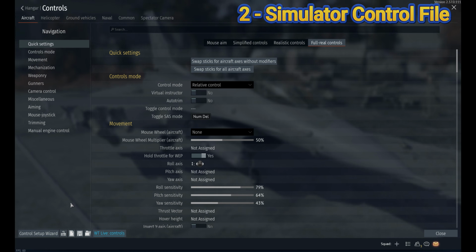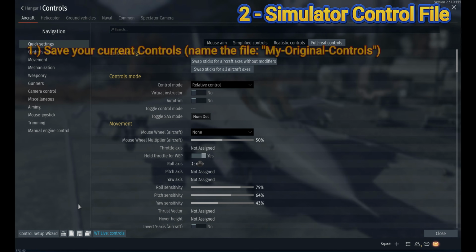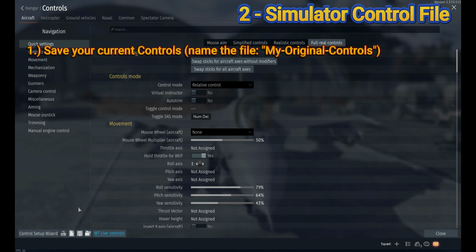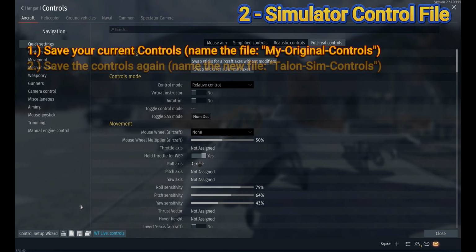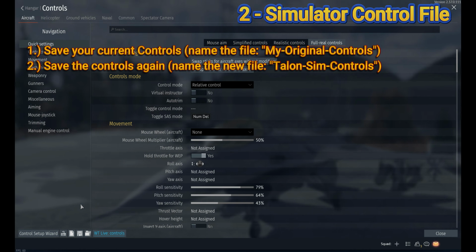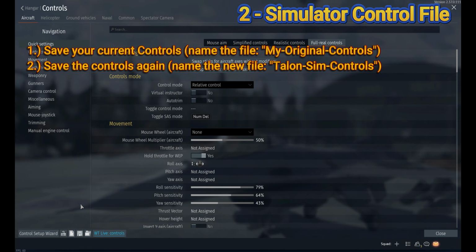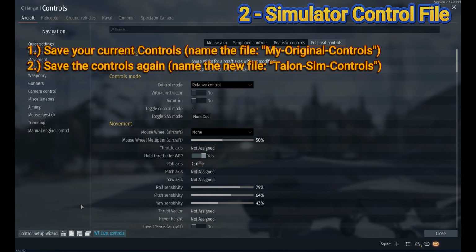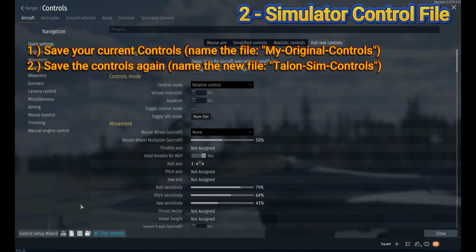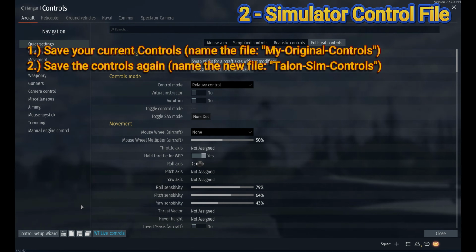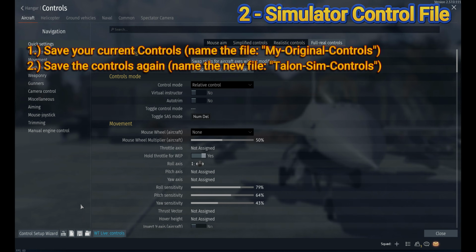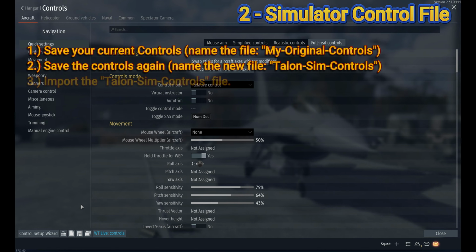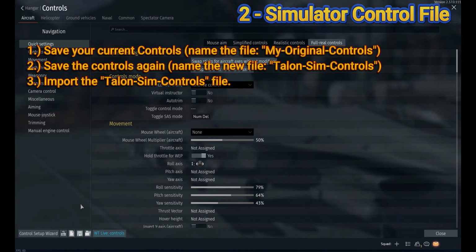The first thing we're going to do is we're going to save it. So you're going to save it, you're going to give it a name, you're going to save it. The second thing you're going to do is you're going to save it again, but with the name of the new file that you want to create and use as the air simulator controls. So make sure that the name is relevant to the air simulator controls when you save it the second time, because that's the one we're going to edit. The third step is we're going to load the file that we want to edit.